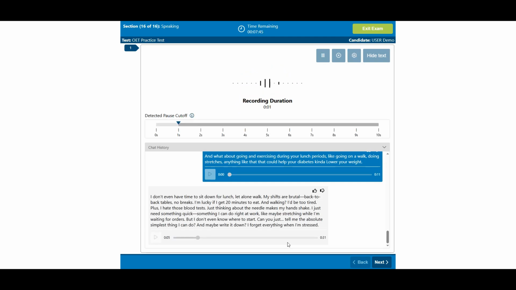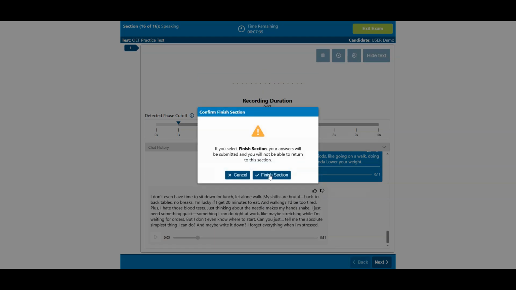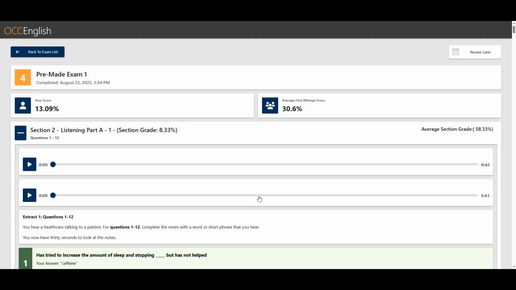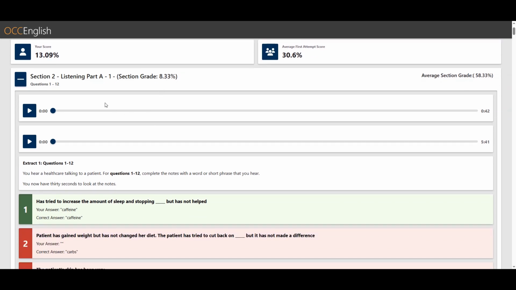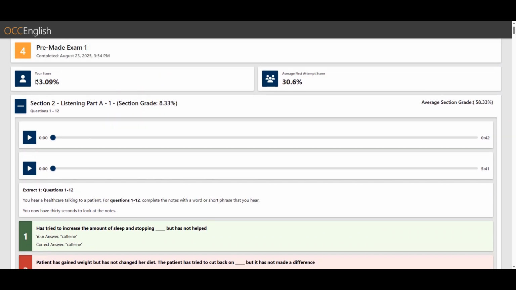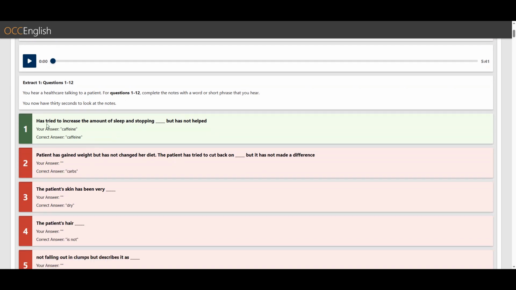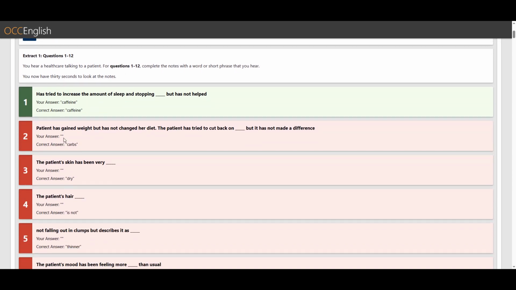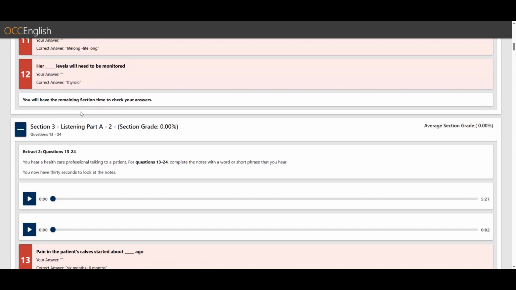All right, so you get kind of the idea here. So that's pretty much how it works. I'm gonna go ahead and finish this section, and then it will grade everything. Okay, so it'll grade. I didn't do well because I was randomly selecting things. So the one I put in, caffeine, I got correct, and everything else I left blank.